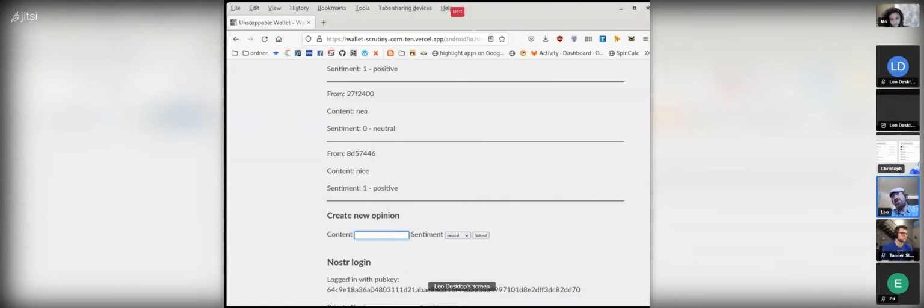So if I want to create an opinion here, I can leave a comment. The comment should be a full text box with markdown styling, probably. It's currently just a text input. And yeah, it's with a sentiment. This all should be styled differently, of course.